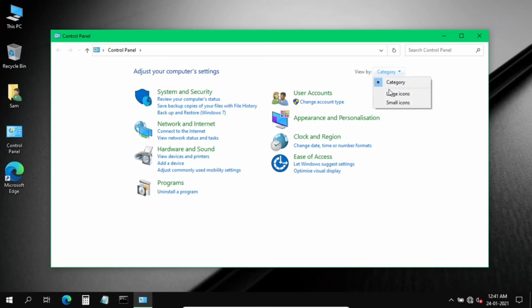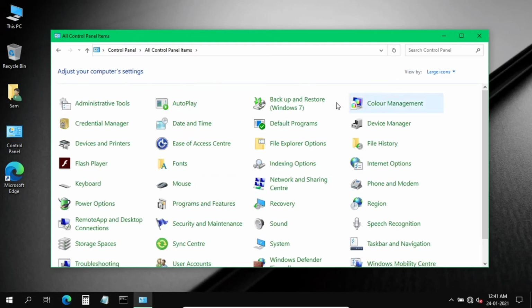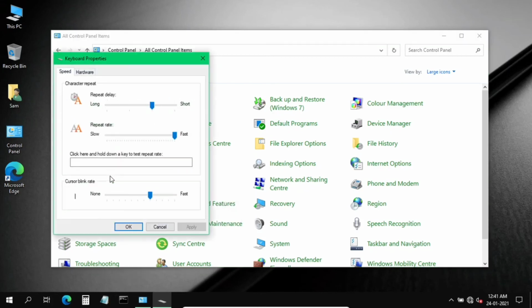Select from this option large icons and go to keyboard and move the slider to short. This is for repeat delay, and click apply and OK.